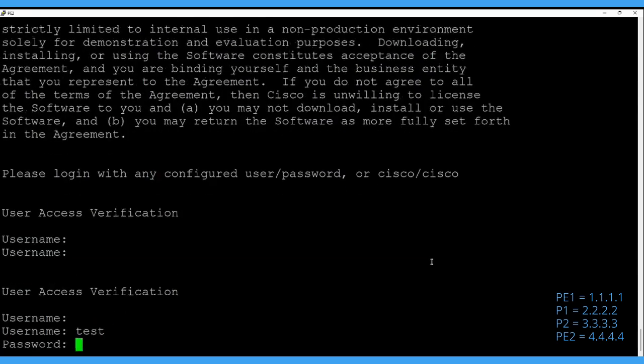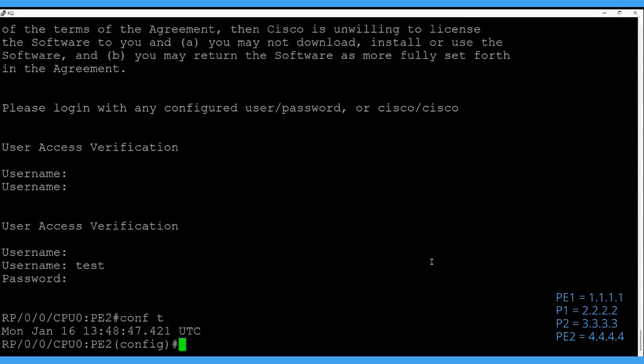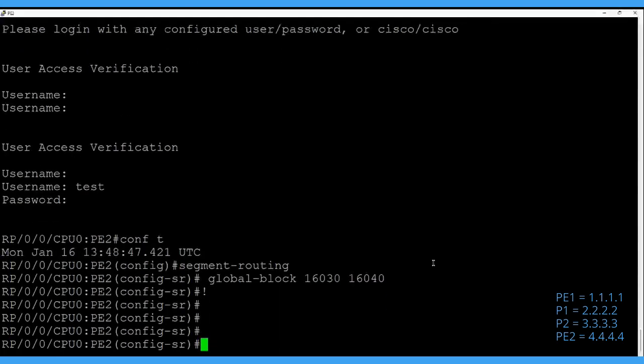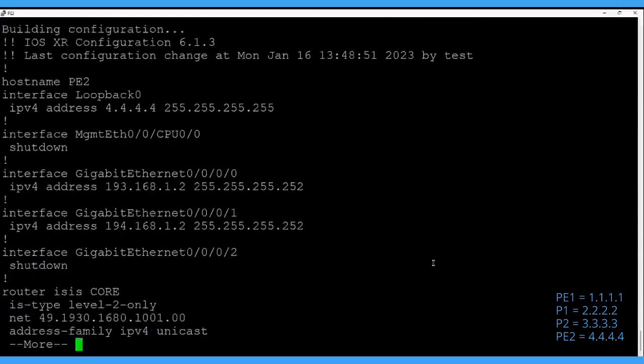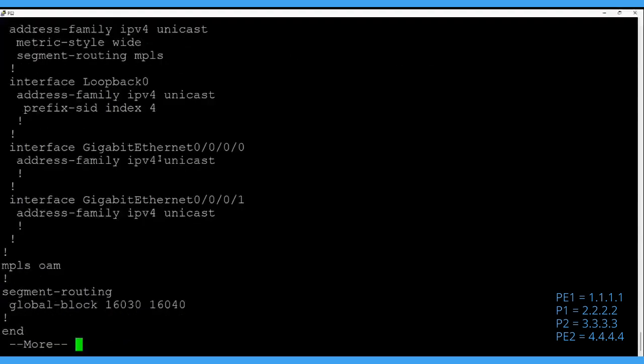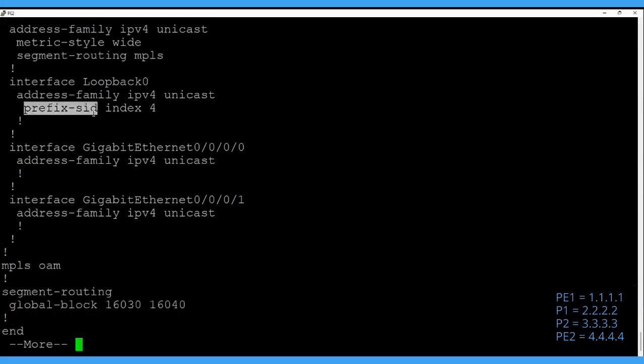Let's jump to our last node. Let me log in here. Let me complete the configuration. Now show run quickly. Here we have defined the block, and this is the prefix here. And for this node it will be 16,034.